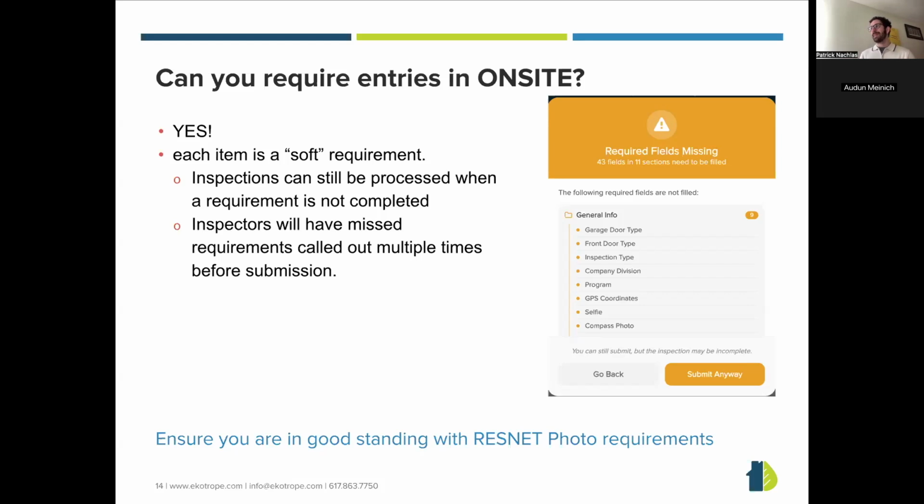So it's a soft requirement where if it's not filled out, it gets called out several times. And right before you hit submit, it'll say, "Hey, are you sure you want to submit this? Here's all the required items you haven't filled out." So it makes it really clear, and a lot of the folks using OnSite right now are aligning these requirements with the required ResNet photos so that they know they're covering their butt with the required photos.